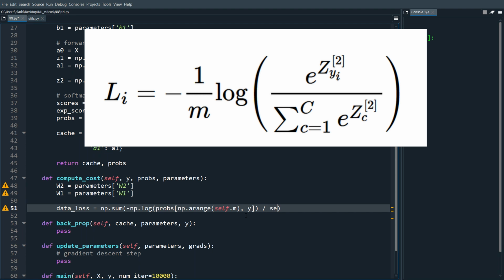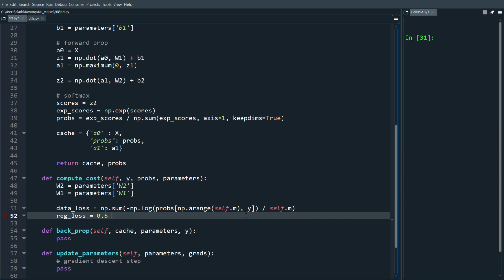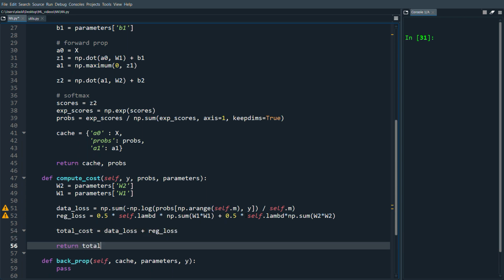Then we're going to divide by self.m, and that's the data loss. So we're going to then use the regularization loss, which is going to be 0.5 times the regularization parameter self.lambda, times np.sum of w1 times w1, plus 0.5 times self.lambda times np.sum of w2 times w2. And then the total cost will be the data loss plus the regularization loss, and we're just going to return the total cost.